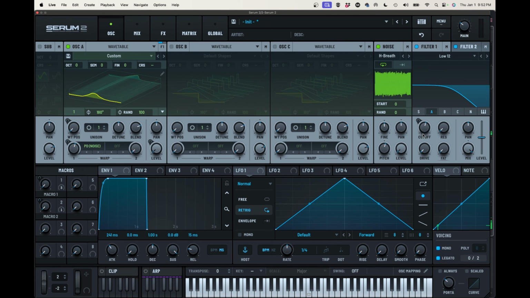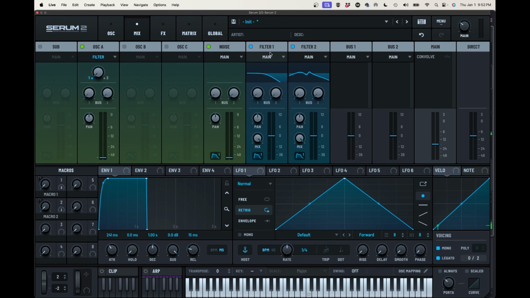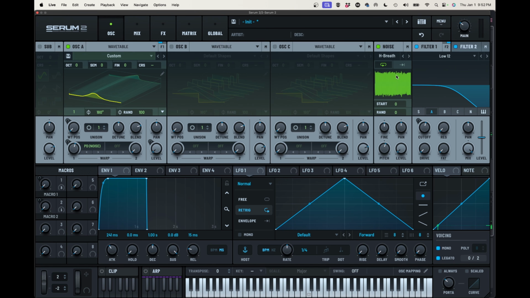You might have heard the noise sounding unpleasant in places there. That's okay, that'll get cleaned up a bit when we start using the second filter. So I'm going to go over to the Mix tab and make sure that my filter 1 is going into filter 2, and noise and oscillator A are both going into filter 1. And so now we're going to start hearing the Formant effect.